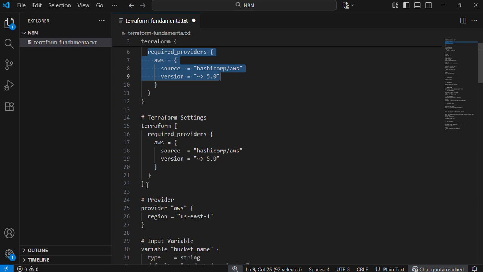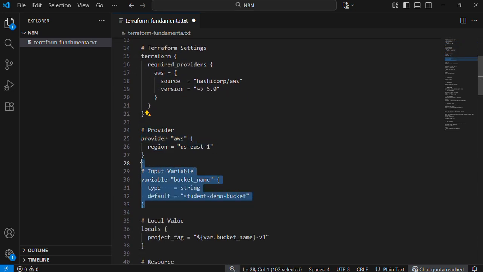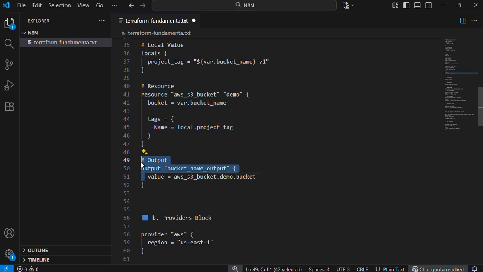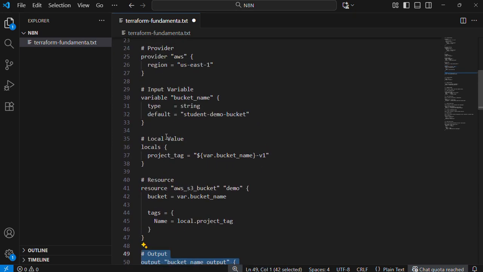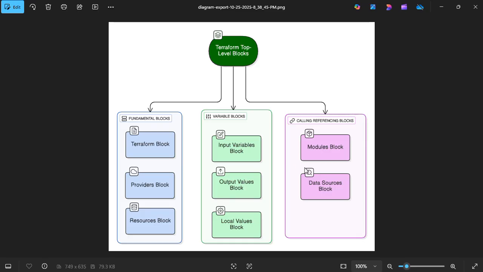See, this is one block, this is one block, this is one block, this is one block, and the tags and resources are one block. Output is one block. This group of blocks creates a Terraform script. Now you understand how the blocks are used, and they should be in sequence so that the flow will execute easily.